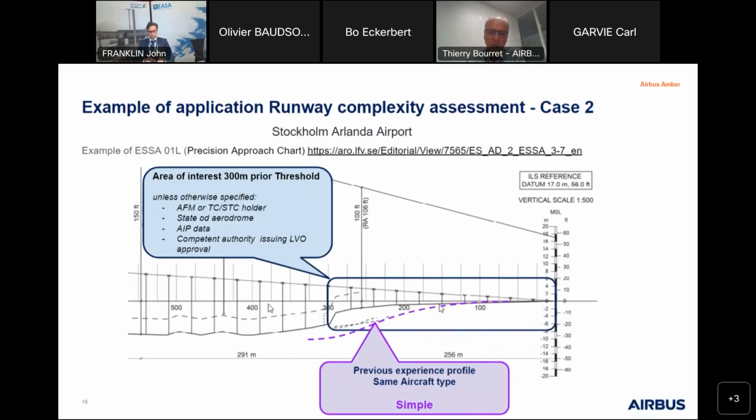I've drawn this line in dash line. I know this runway works because I have previous experience on a runway that has this type of profile. I use the same aircraft type on this particular runway for which I have a previous experience, and I can use that as a criteria to determine if it's simple or not.